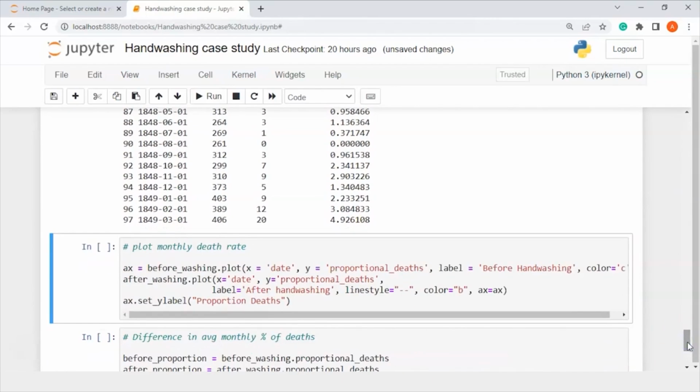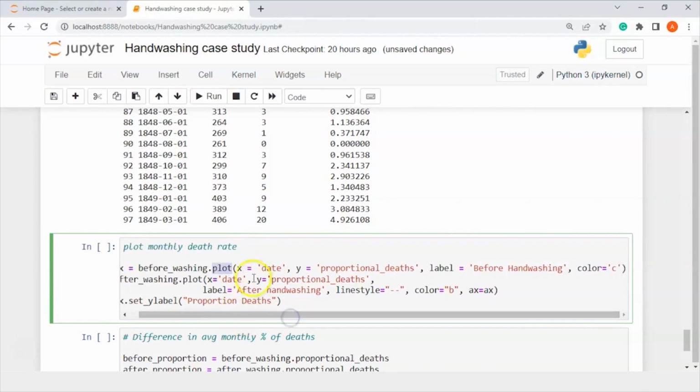Now let's plot our final graph that shows the difference in the mortality rate of mothers before and after hand washing. So here I'm setting ax, which is the axis for before washing. Dot plot will create a line plot. I'm saying x to be date, y to be proportional deaths. I'm giving my label to be before hand washing. I'm using color as c, which is for cyan. Then here b represents blue.